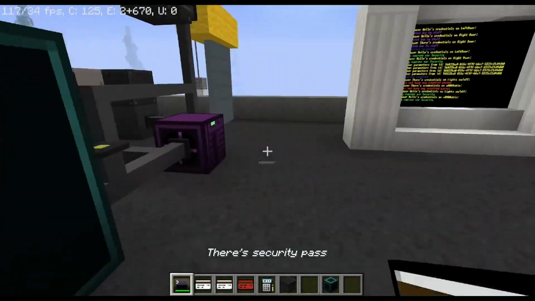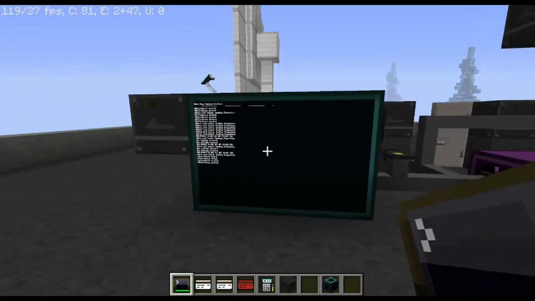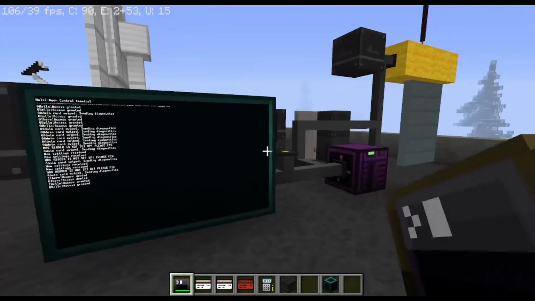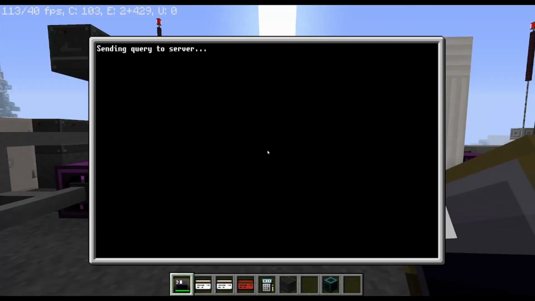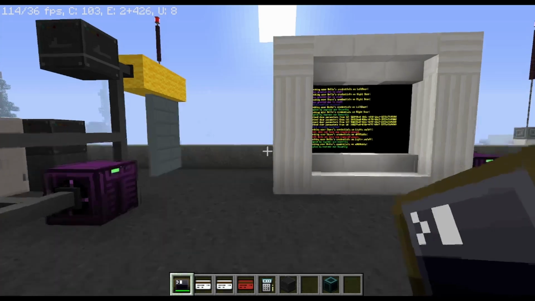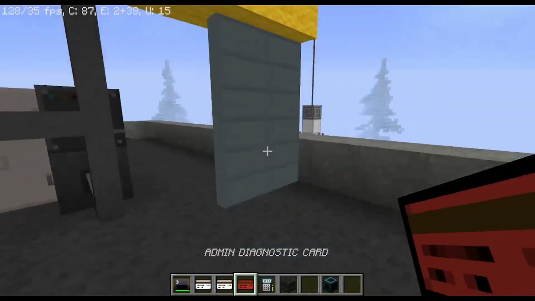But now onto accelerated door setup. I'm going to quickly get the key for this.